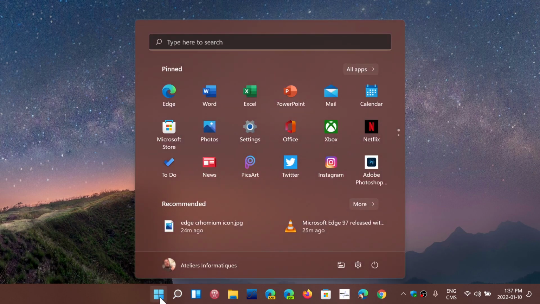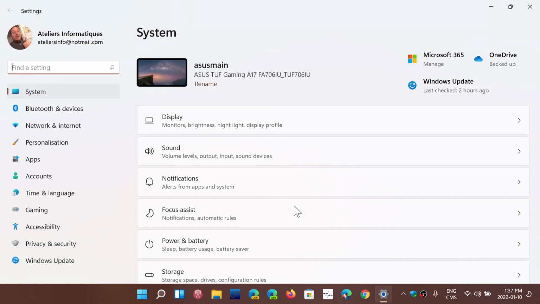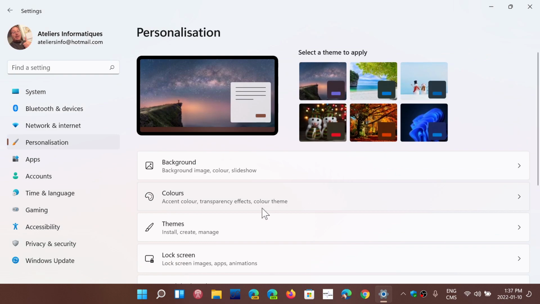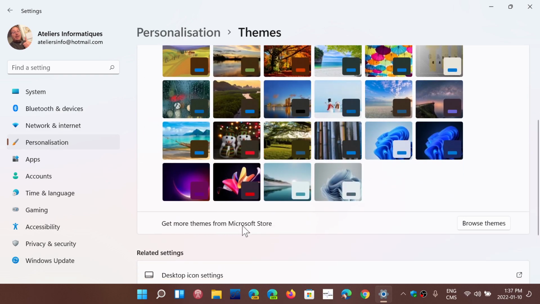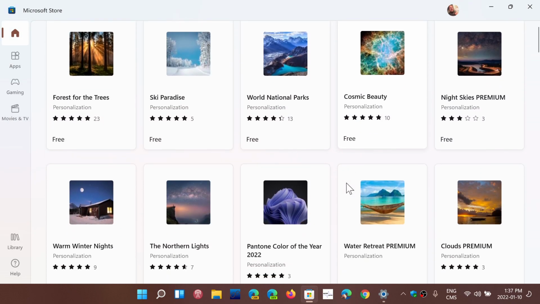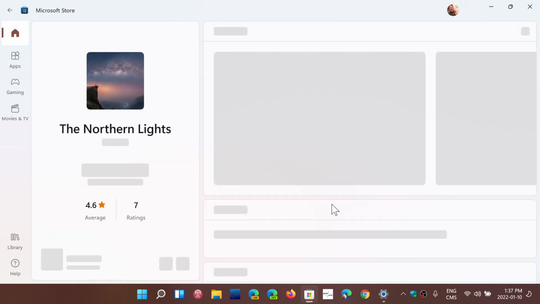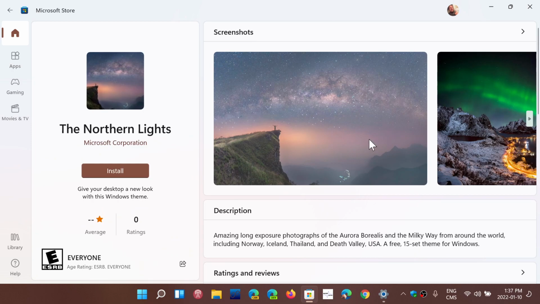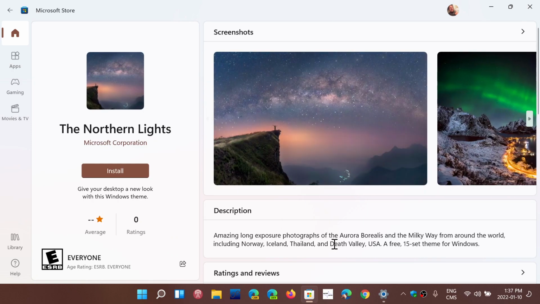Simply go to your Settings app, right click on the Start menu, Settings. In the settings you'll go to Personalization, and here you will go into Themes. And in Themes, you will of course choose Get More Themes from the Microsoft Store, and browse the themes there. What I have chosen is the Northern Lights, available right here. And this is what you will get in the pictures, beautiful pictures of this night sky.